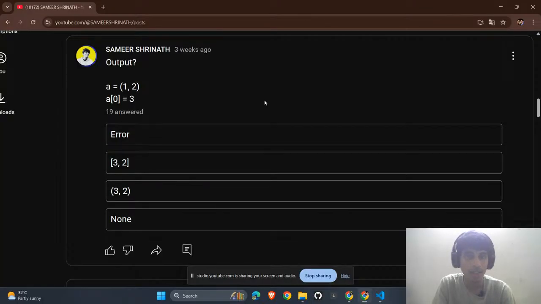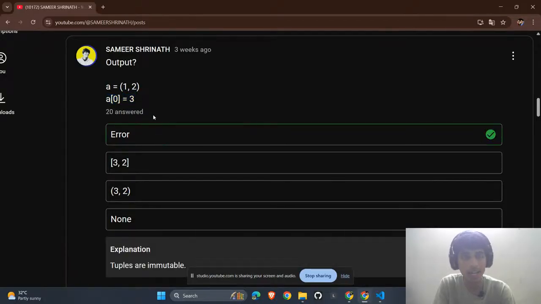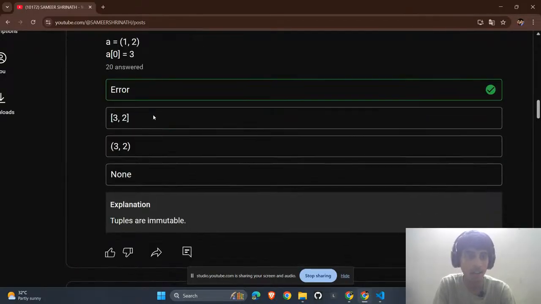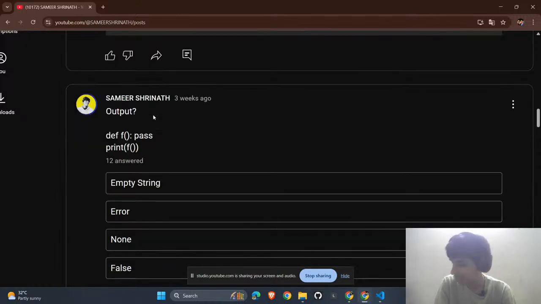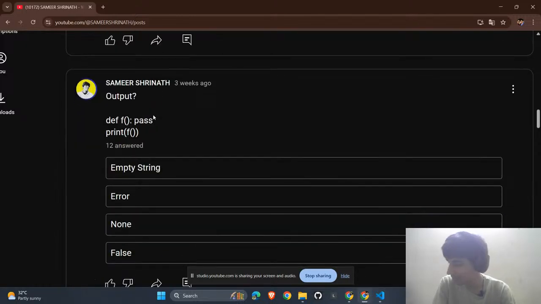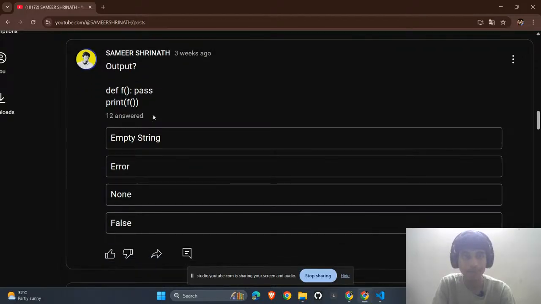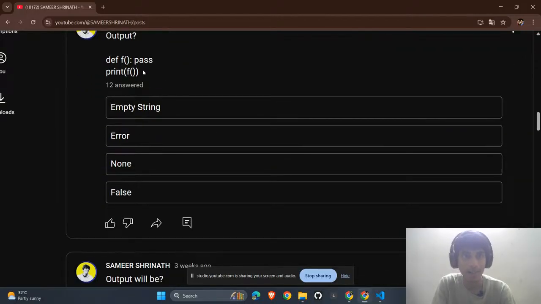So it is simple. Here we are assigning a value to a slice value of a tuple, which will cause an error. To do that, we have to convert it into a list, append, and then again convert that into a tuple. So that's a very interesting thing that we can understand from here.